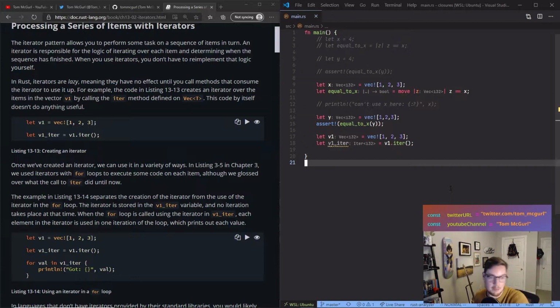Now it's talking about back in the day, like years ago. Chapter 3, right? So we did it, but now we're going to find out why. The example in listing 13-14 separates the creation of the iterator from the use of the iterator in the for loop. So it separates it out. Pretty cool. So let's take a look. And you remember, I'll show you how we did it before. So this is how we're doing it now.